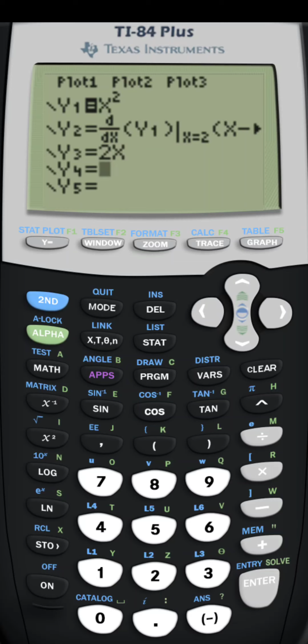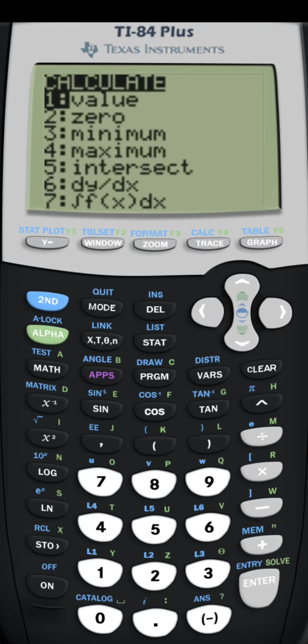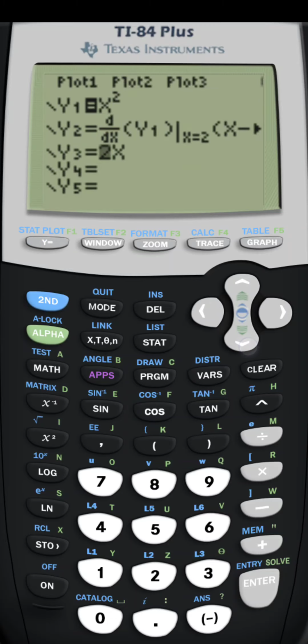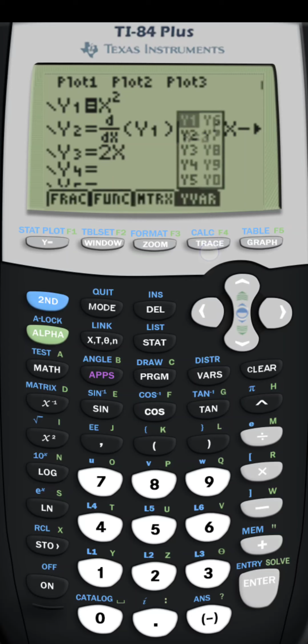So instead of using this derivative function on your calculator, you could define the derivative function like I've done here, and then create another function where you use it. So let me show you what I mean. We want the derivative at 2.